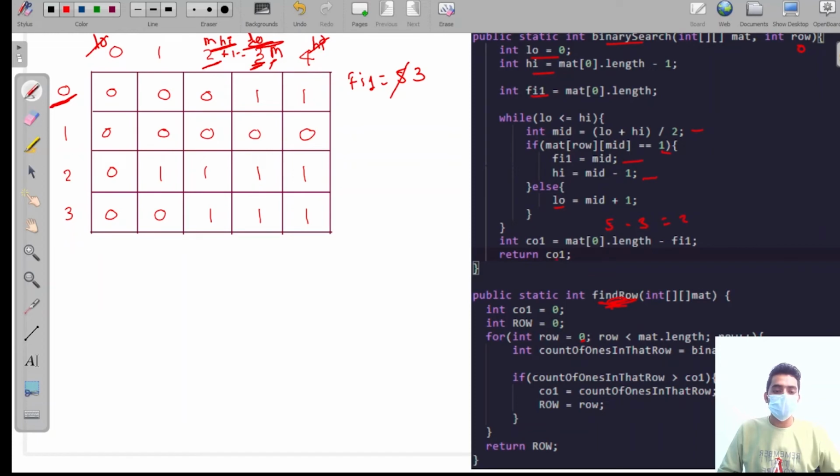So it returns the value of 2 from here to here, and we have faith that the binary search will return the count of 1 in that particular row, and it is returning that count for the 0th row. And now we are checking our first count of 1 is 0. We are checking the count of ones in that row. Is 2 greater than 0? Yes, it is true, and we are updating our count of 1 as 2, and the row number, that is first 0, and we are also giving it 0.